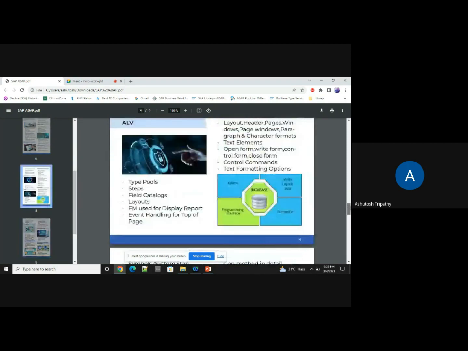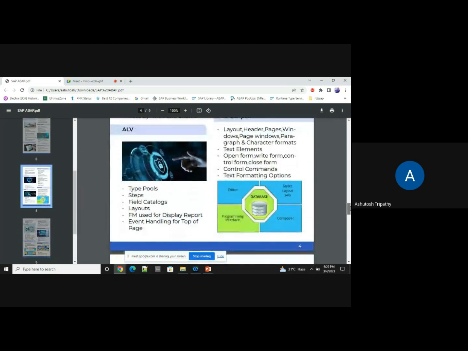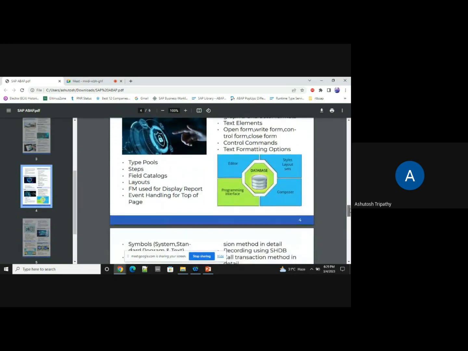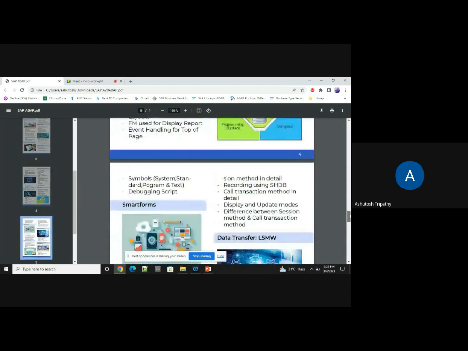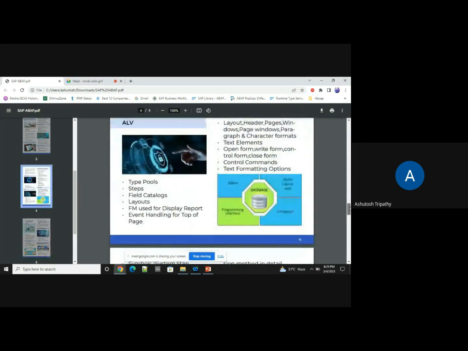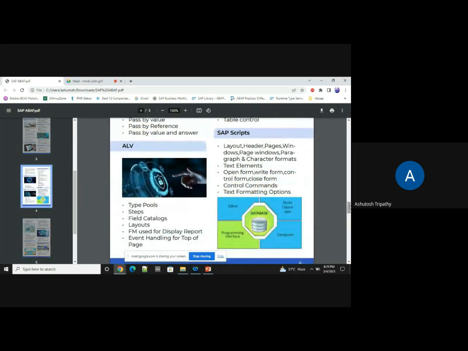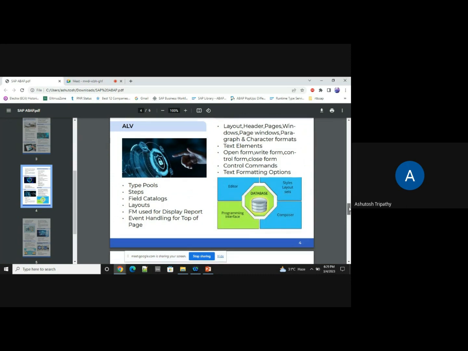So script is an older or obsolete technology of SAP, but still we will be learning script. In order to cope up with smart forms, one should know this SAP script. Otherwise, it's very hard to catch up. So although it is obsolete, few organizations that are using the older SAP system are still using this SAP script. So it's always good to learn.